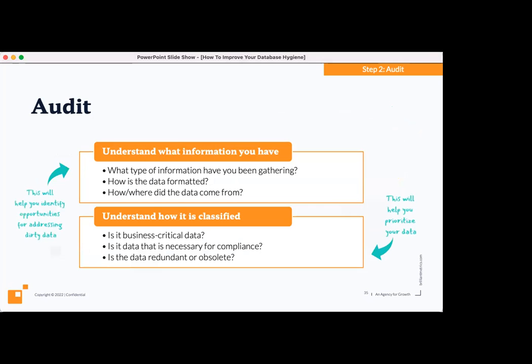Once you locate where the data is stored, you want to review the data to understand what information you have and how it's classified.